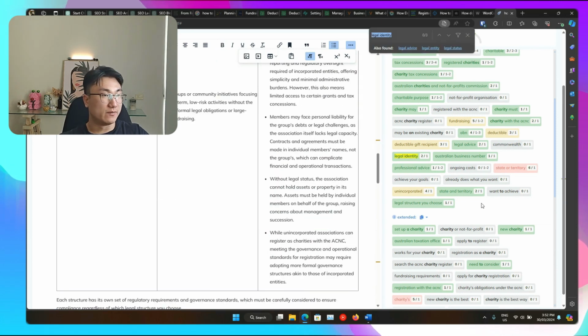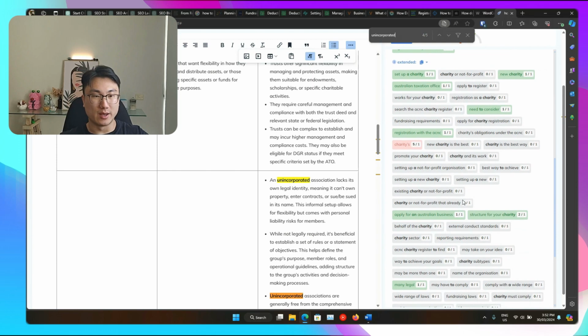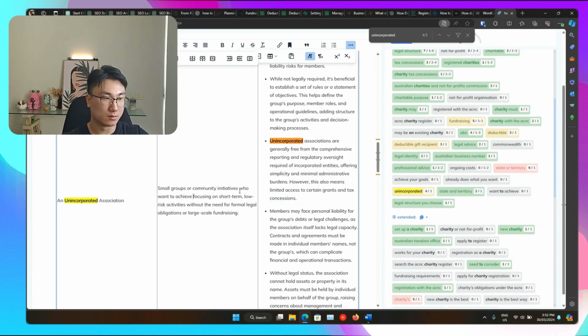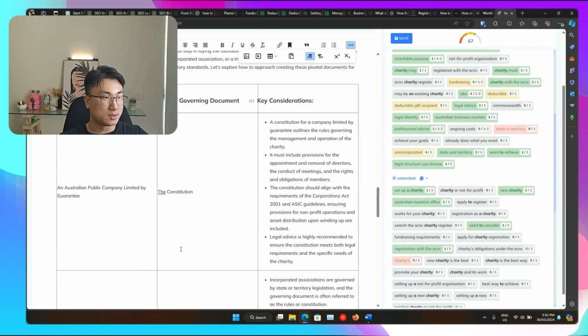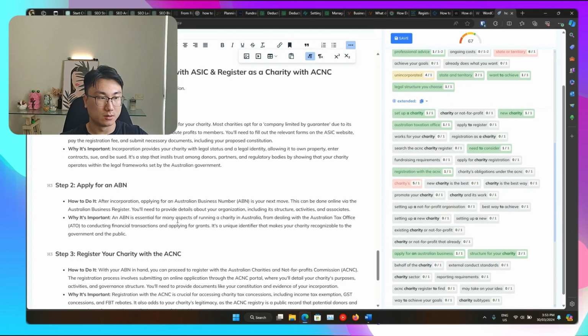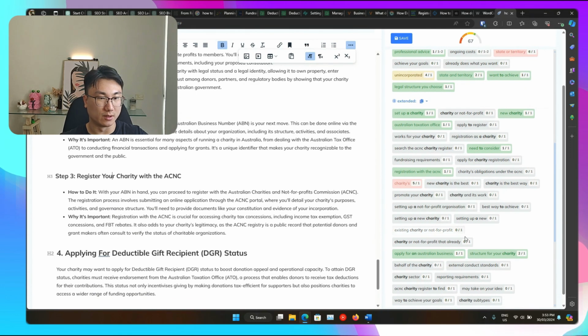And then I'll see if there's any keywords that I could include that are related to unincorporated, really. Okay. The next bit is the registration as a charity. So I certainly could include a few things in here, I'm sure.